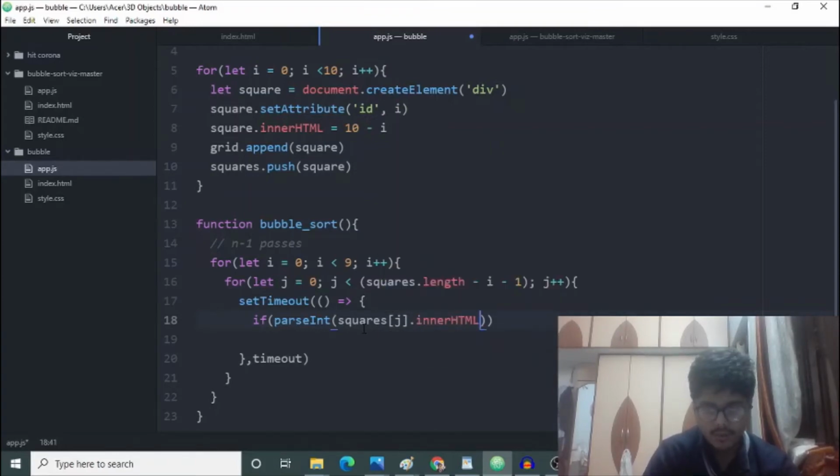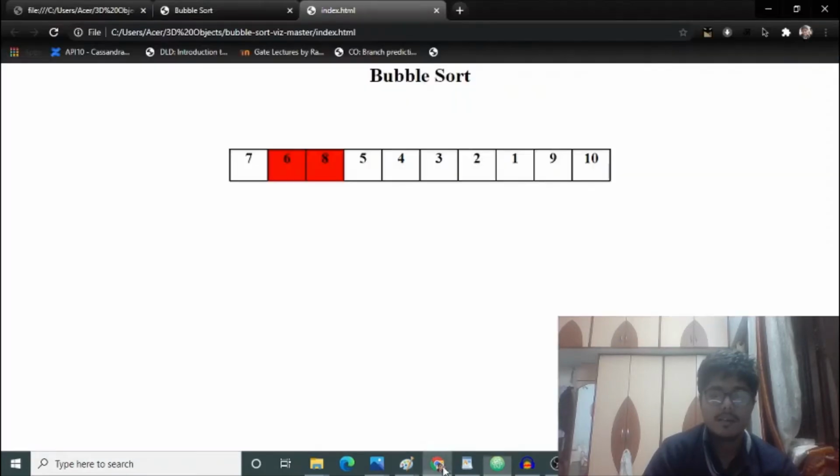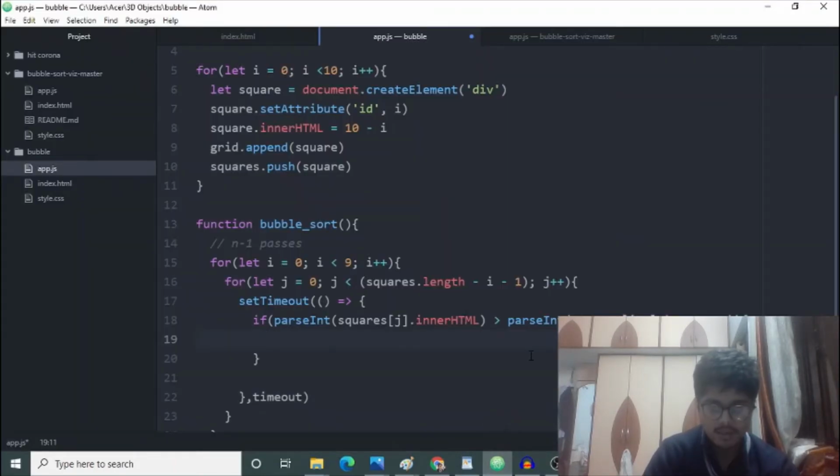Okay, if squares[j].innerHTML is greater than, I will again use this parseInt, guys. parseInt(squares[j+1].innerHTML). If that's the case, so let me put this. So what I'm saying in pure English is that if this element is greater than this, then we are going to swap. Okay, so let's do that.